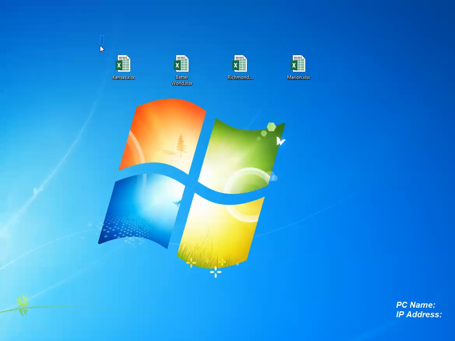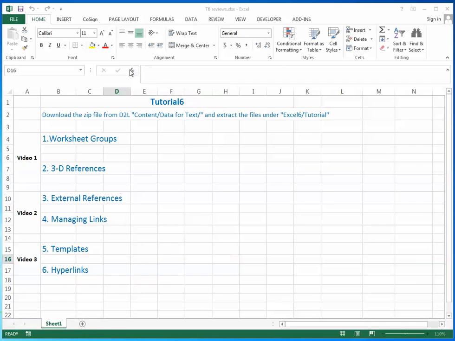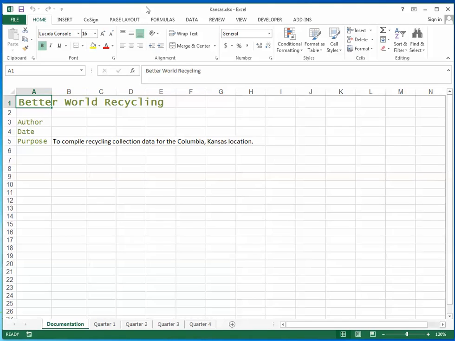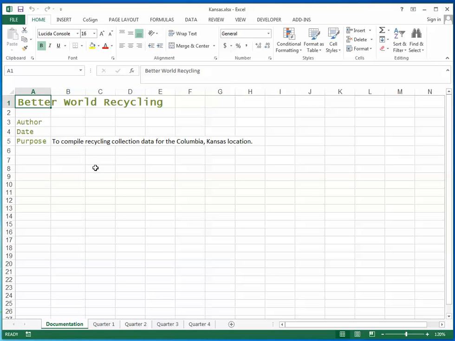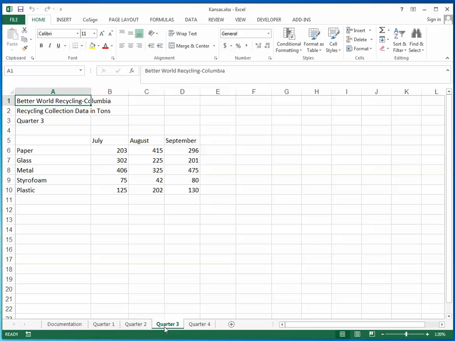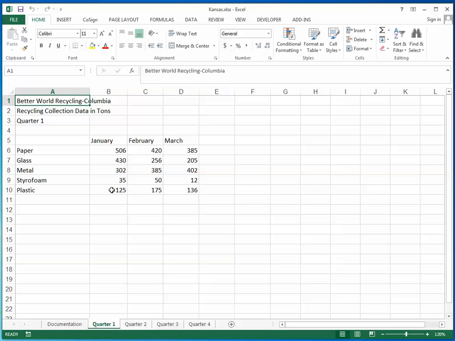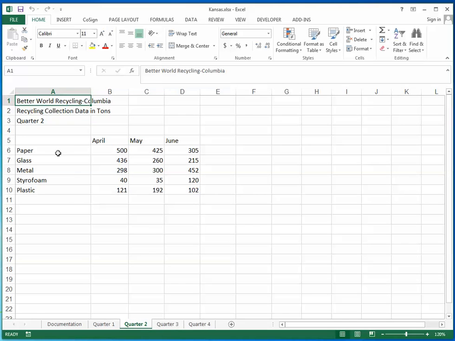So we need those files you can get from T2L. First, let's open Kansas. In this example, we organize data into different worksheets. So you can see here we have data for quarter 1, with a category and months, and in quarter 2, we have the same category and the months. So it means we have the same data structure for different quarters.